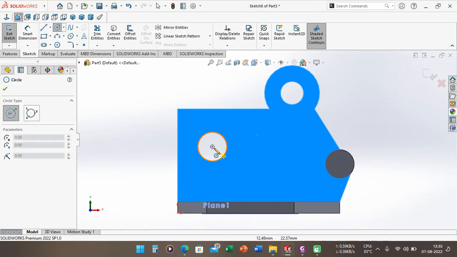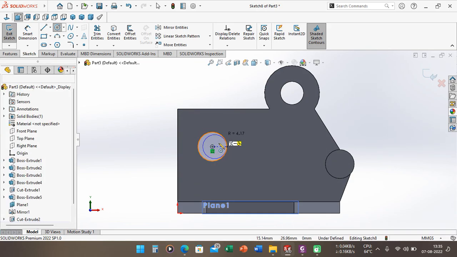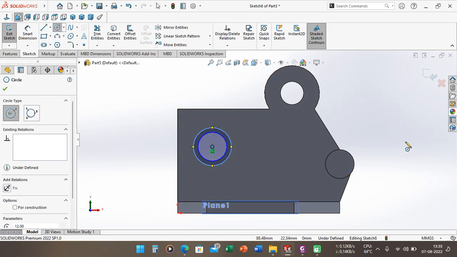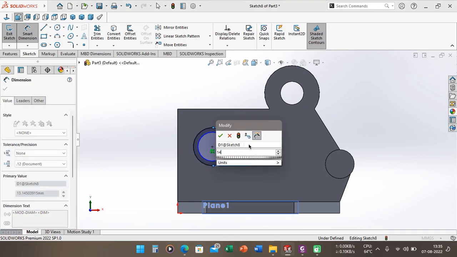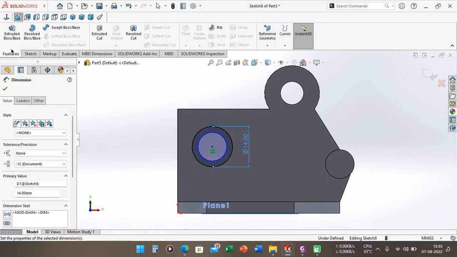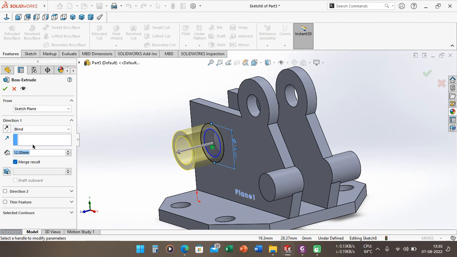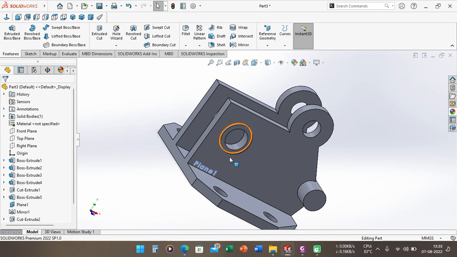So we can define here, make a circle here. And we can define 14 mm. Okay, after that we can go to the extrude boss again, and we can choose line and we can define 1 mm. Okay, so they are already created the section.